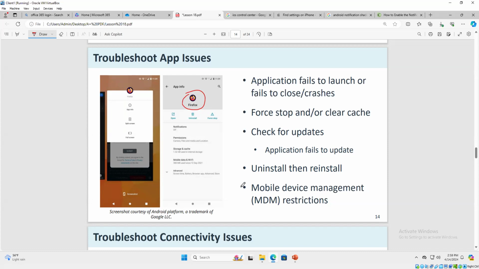Mobile device management restrictions. So we have talked about mobile device management. This is software, normally web-based software that controls your devices from a central portal on the web. And a lot of the times you do not have control over these things. As an end user, you don't have control of many things.